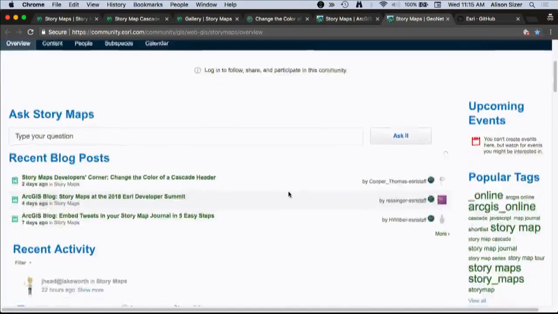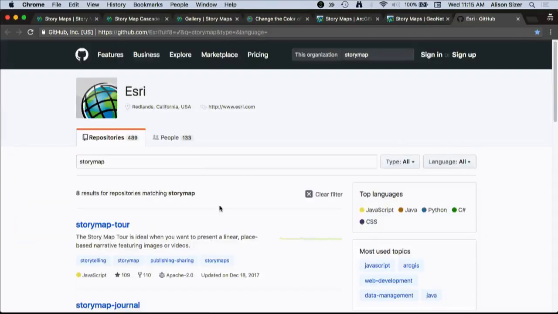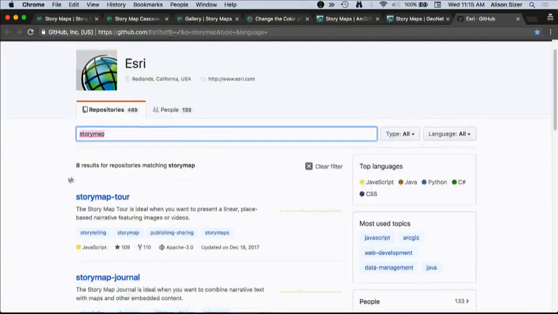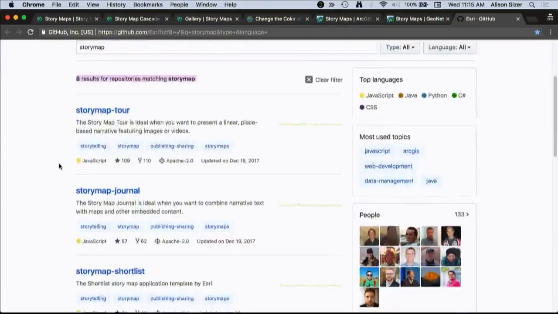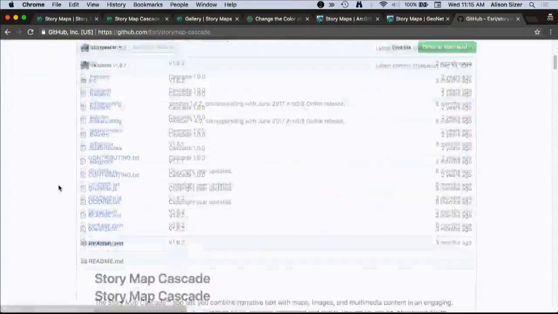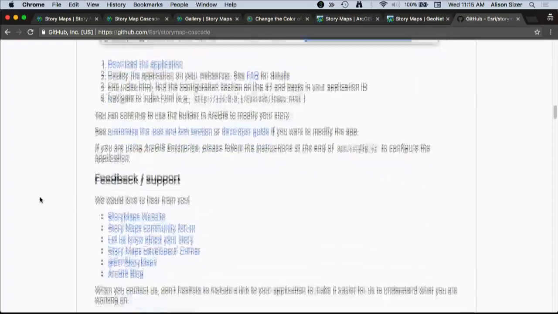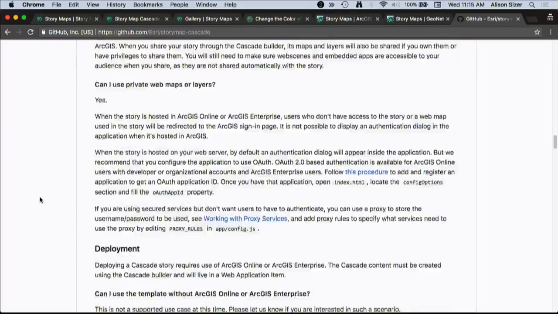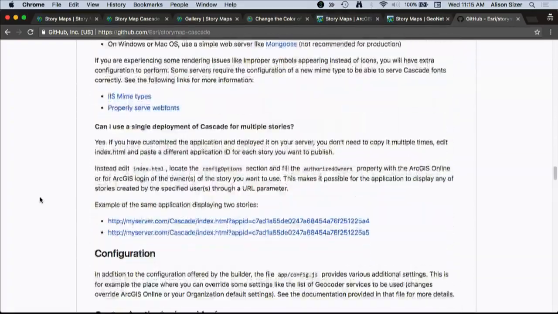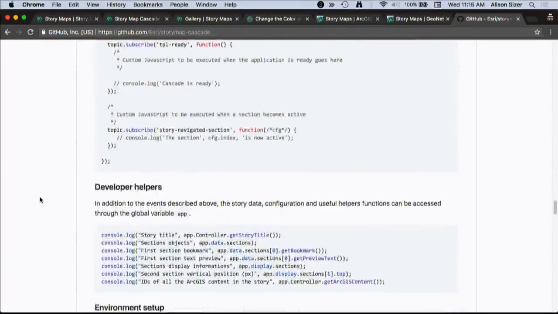This is our GeoNet forum, which again, we're on it all the time. And then if you go to github.com/Esri and you search for story maps, you will find all 8 of our templates here. And you will find a giant README with pictures, and you can view it live, and you can download it, and you can go to our Story Maps website. And then if you get down here, there should be tips for developers, configuration, customization, developer guide. Here's the application lifecycle. Here's all of this stuff.